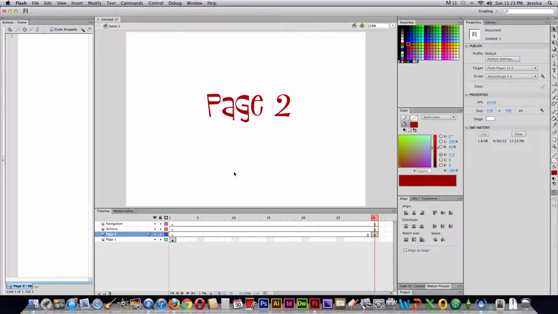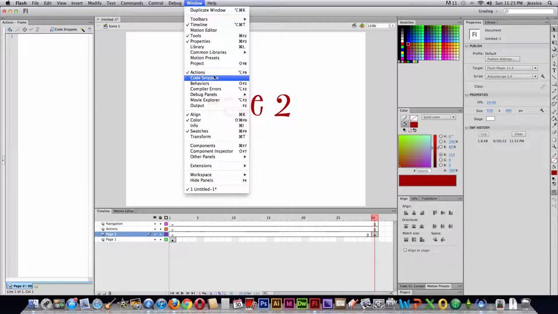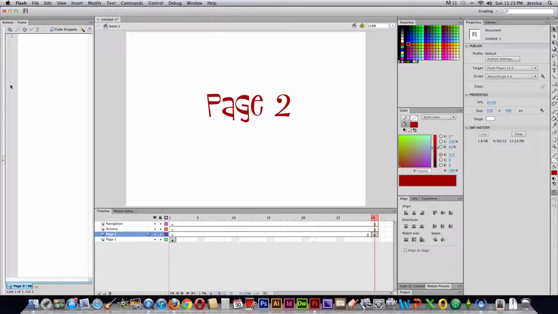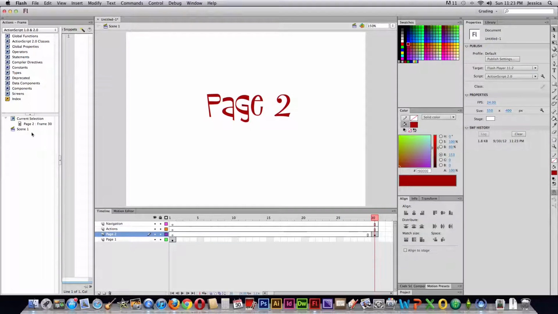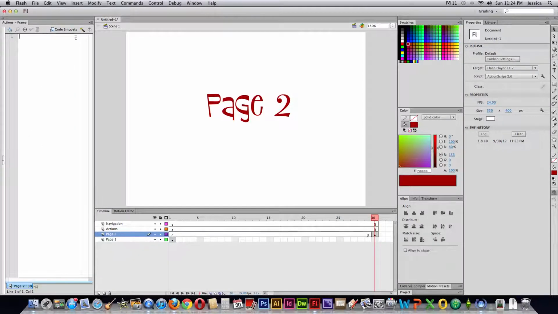Looking through here, you can see I've already set up my workspace how I want it to be. I put my actions over here, and you could go to Window and choose Actions to bring that up. And then when you have it up, there's this little area right here, and I just click this little button to collapse that because I don't need it. And if you want to, you can click this Script Assist button, and that'll help you write script. But let's go ahead and start with our ActionScript.